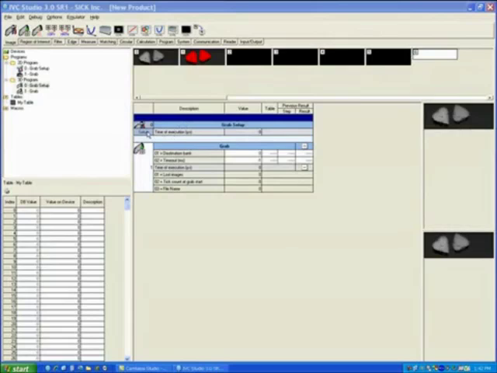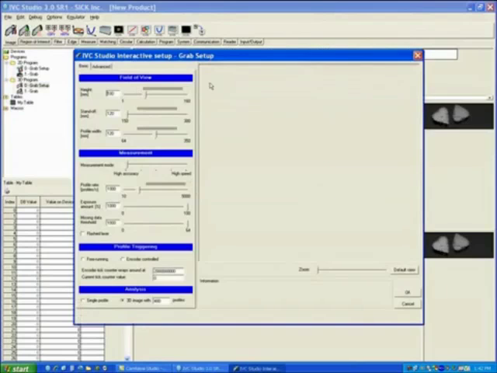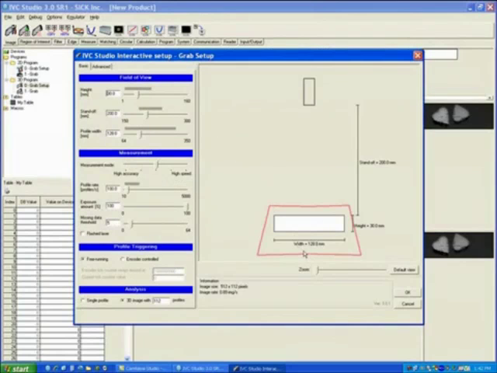My grab setup, however, is different from what we saw in the 2D. I can double click on the setup and come into my interactive setup. And this is what it looks like. On the extreme top, this is what represents the camera. The red trapezoid represents the valid field of view. The white represents the field of view that I am choosing. So I can customize my field of view.